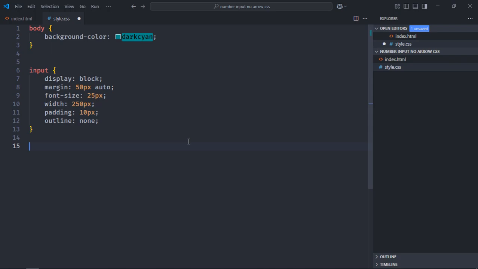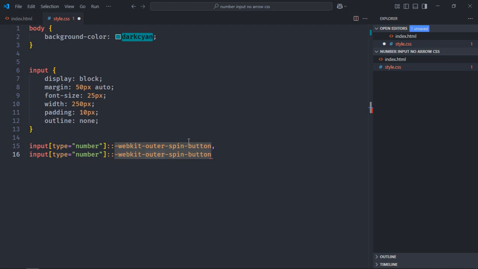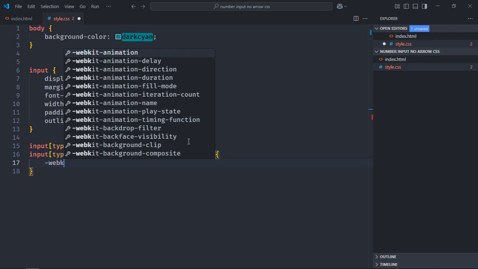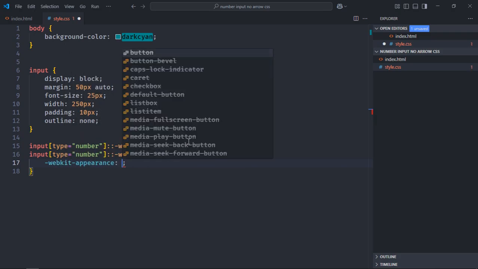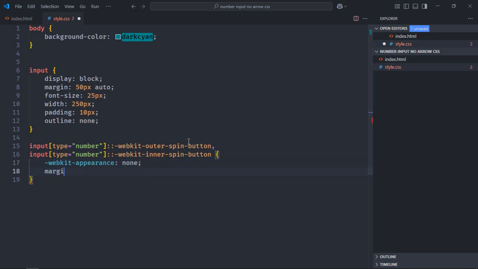The first step here is to select the input element that is of type number. Now we need to utilize the pseudo element that is webkit outer spin button. Now copy and paste it, and make it inner spin. So basically we are selecting outer spin as well as inner spin. Here we'll utilize the WebKit appearance property and set it to none. Also make the margin 0. This piece of code is required for the Chrome based browsers such as Chrome, Safari and Edge.